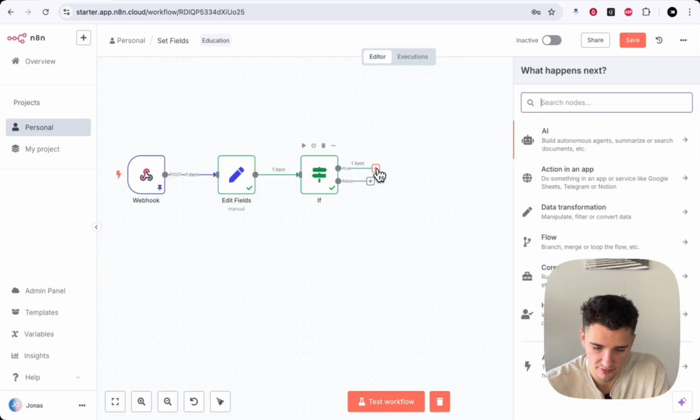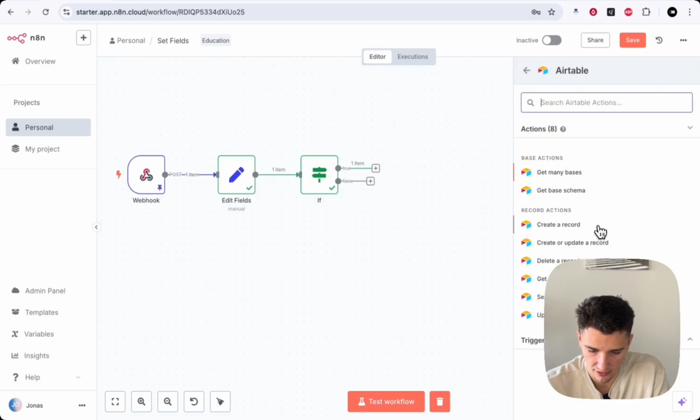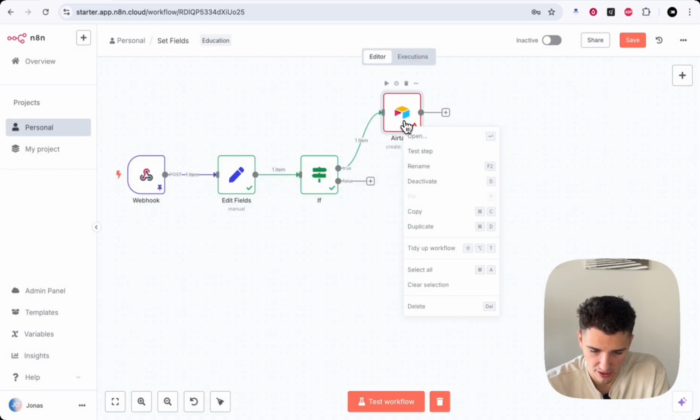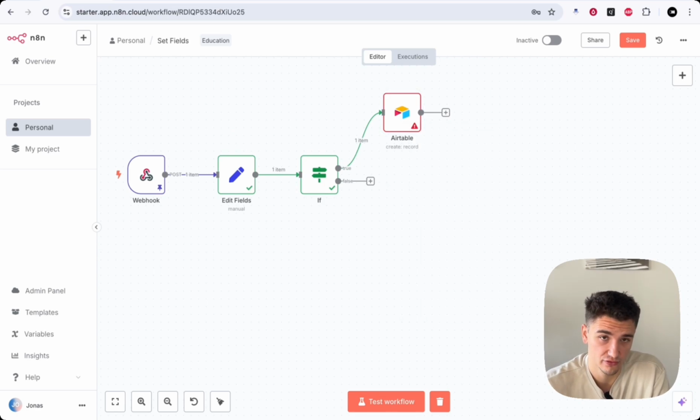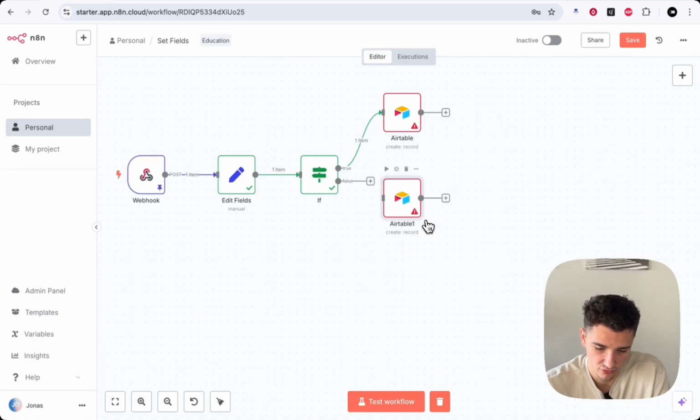If a transcript exists, we want to reflect that on the CRM. So let's go to Airtable, we'll search up Airtable here, and we're going to look for create a record. Cool. And maybe we want to also reflect if that customer didn't have a transcript on that CRM also, to determine that the call was failed. We can right click, duplicate, and drag the false path into it.